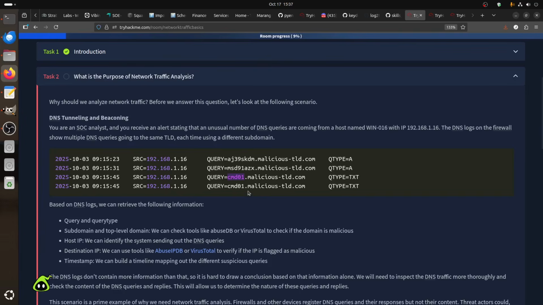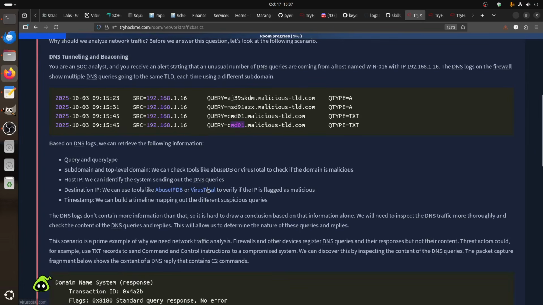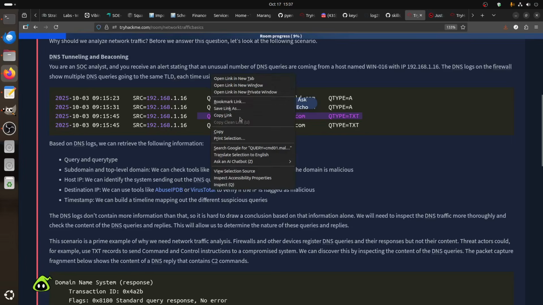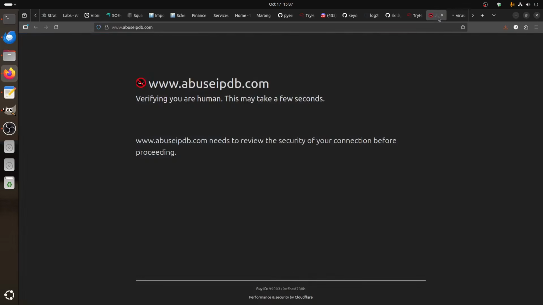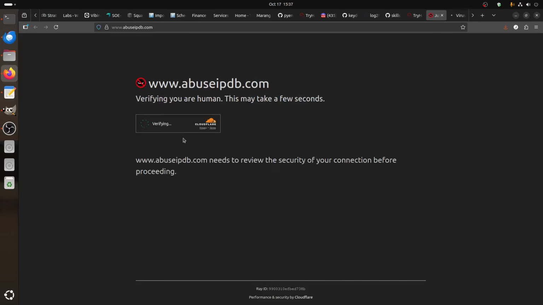I think what's the name of the room? Boogie Moon 1, 2 and 3. I think 1 or 2 do this scenario. So you collect all of them and then build and unify the file. The basics of DNS logs are the query and query type, because this is what interests us. With the host IP we can define the system sending the DNS query. For the destination IP we can use tools like AbuseIPDB. You can use various tools, of course, when you're doing malware analysis.